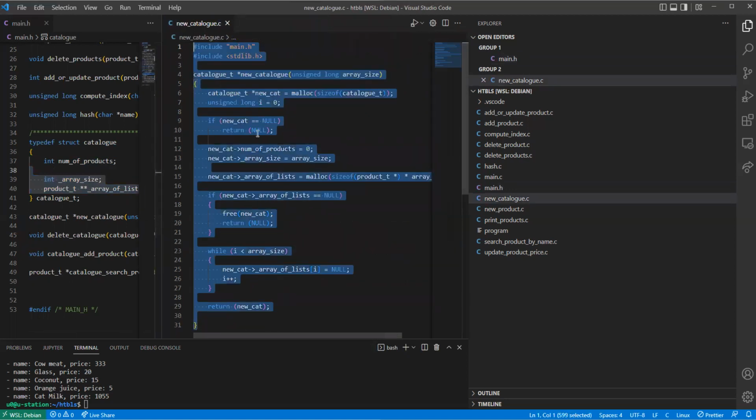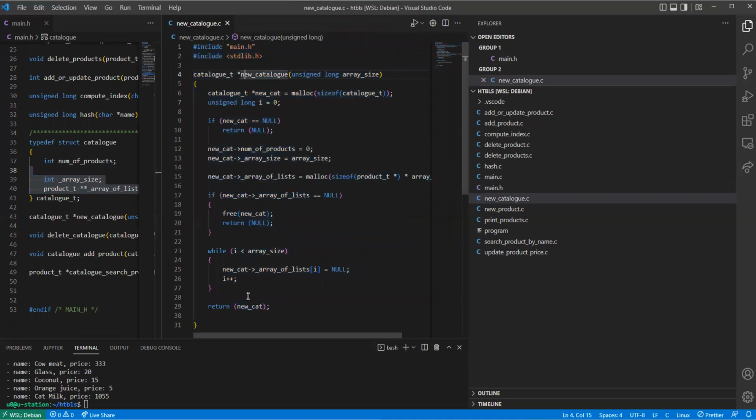So here we have this function, new catalog. It creates a catalog and returns a new catalog.